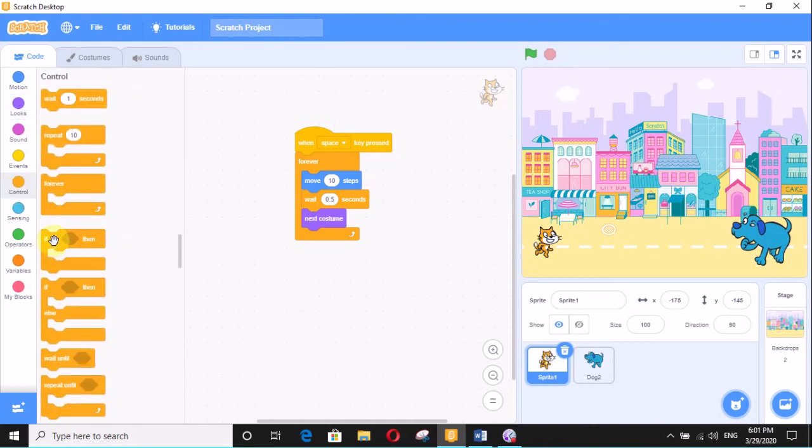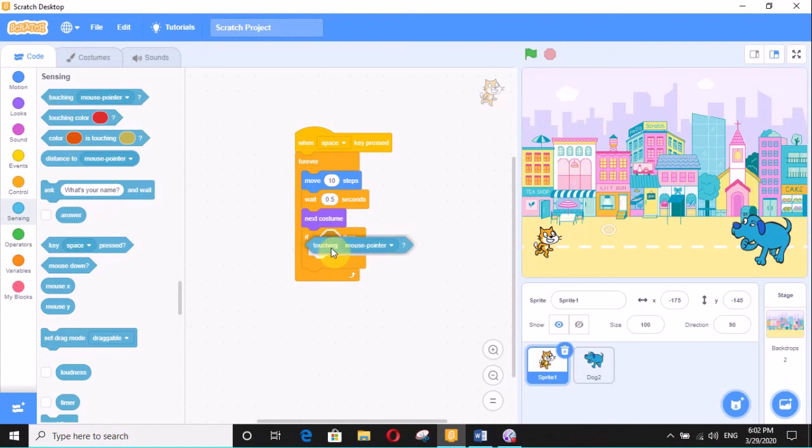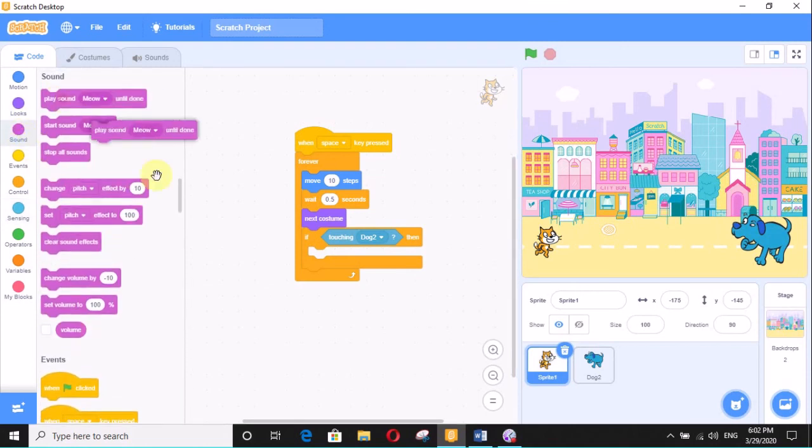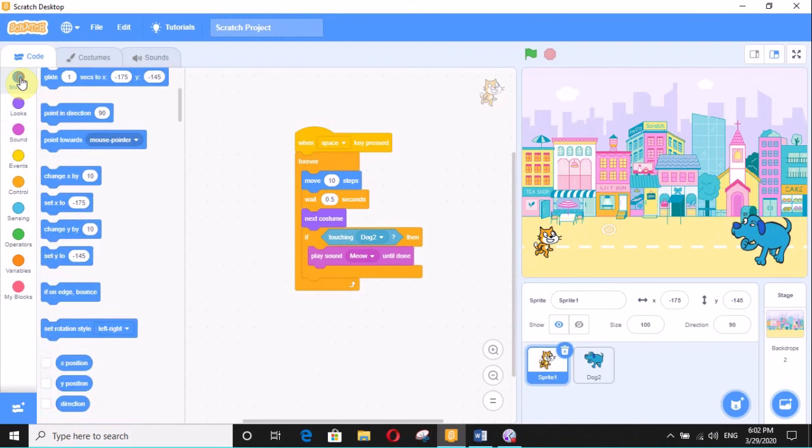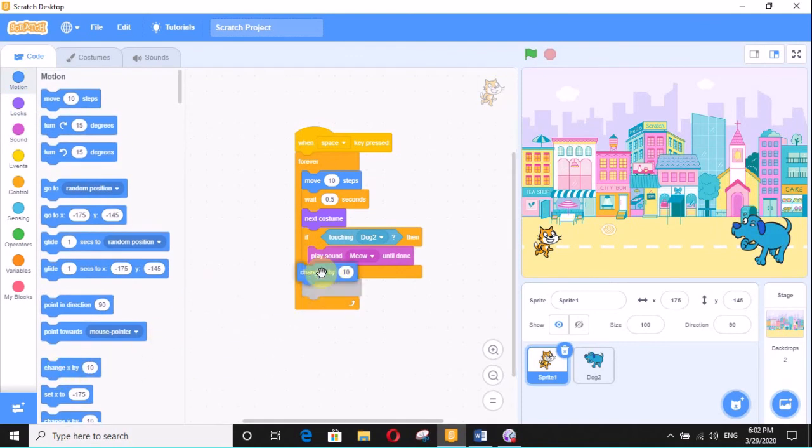From control, the if statement. We are going to use the if statement as I told you before. The character will move and change costumes until it hits the dog. How to do this? Using sensing, touching the dog. If the cat touches the dog, what will happen? First it will play the sound, this sound. Then it will move in a different direction, change x by minus 200. Sorry, minus 200. This is what we do. This is the program that we will do for the cat.